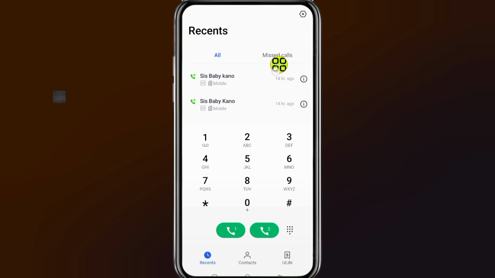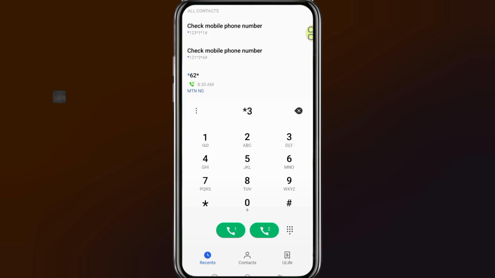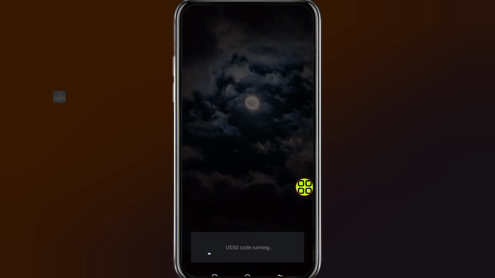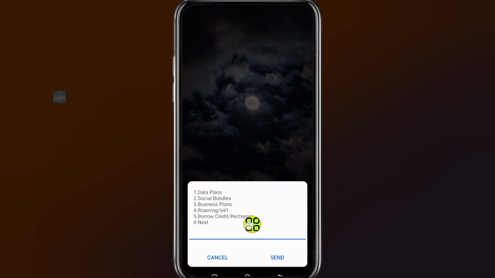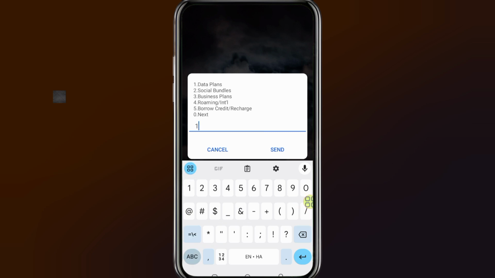With the last method, you can buy 1 gig at almost under 200 naira, even after the price increase. Now the first method to buy the MTN data is star 312 hash. If you dial star 312 hash, you can see data plan, social bundle. Just select the first option, which is data bundle, data plan.